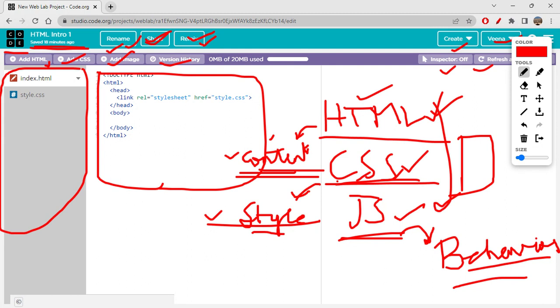So again, like I told you, these are not the only three languages used in development, of course, but most of the web pages are created using these three languages only. So, HTML, CSS, and JavaScript.